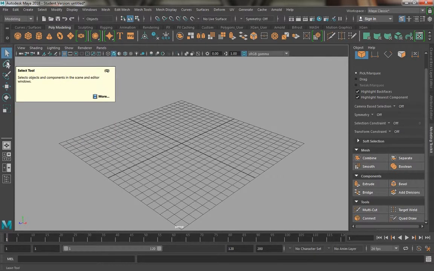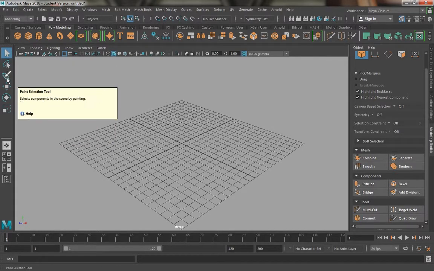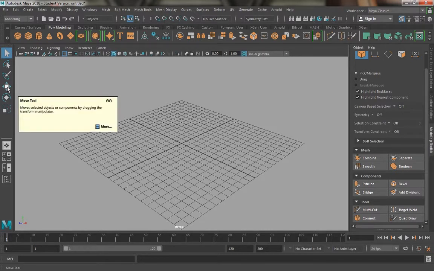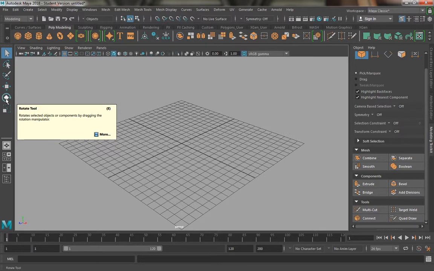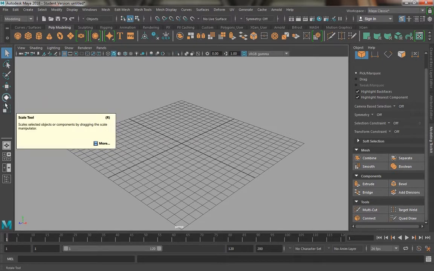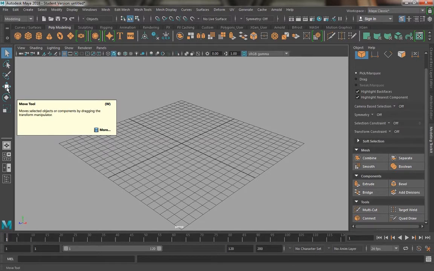Now, it has our select tool, our lasso tool, our paint selection tool, which we won't need to worry about anytime soon. We have our move tool, rotate tool, and scale tool. Now these three tools are extremely important, and we're going to be using these tools all the time. And I'm going to cover those tools specifically in the next video.